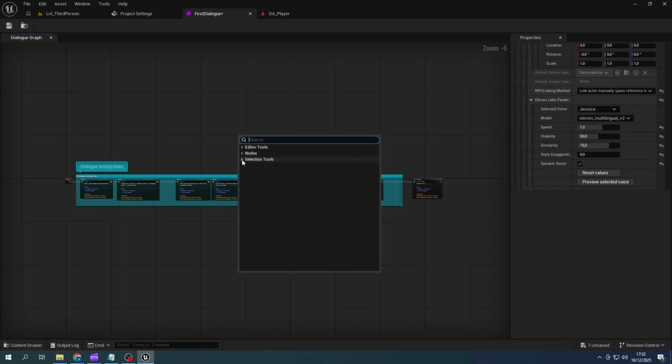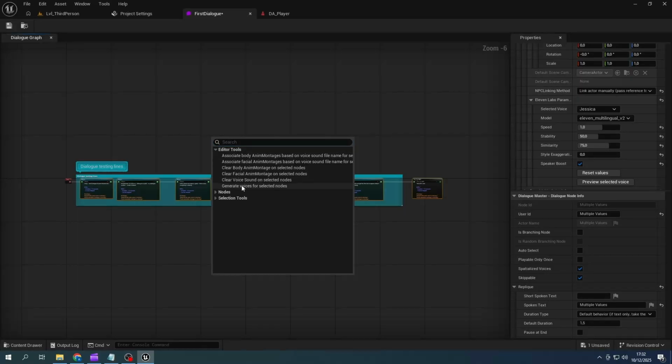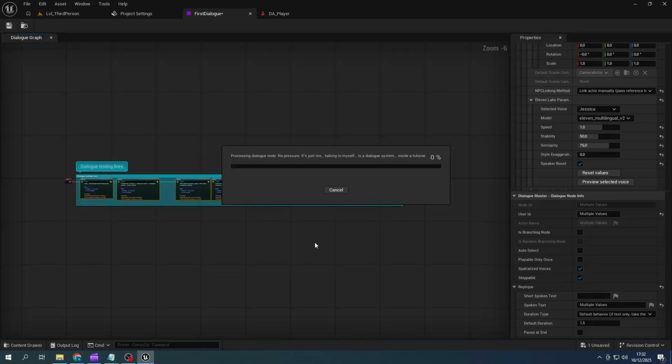Once that's done, we can select all dialogue nodes using the quick selection tool built into the editor. Then simply choose Generate Voices for selected nodes, and Dialogue and Quest Master will automatically generate all the voice audio for our characters.